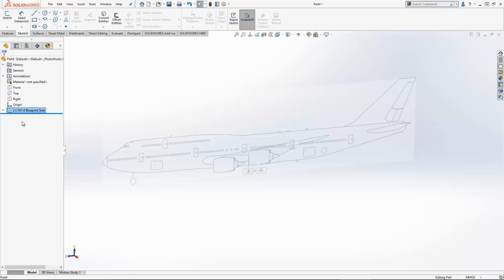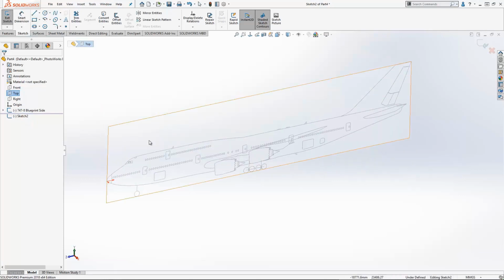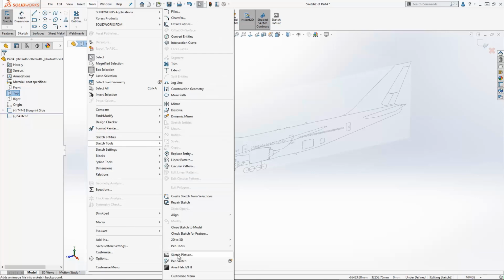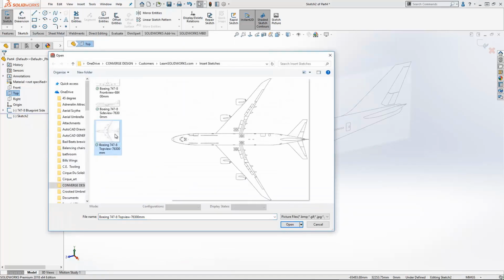So we will go ahead and start our next sketch. We're going to select the top plane and begin a sketch here. And same thing, I'm going to leave this slightly askew here. We're not going to go normal to the plane, and I'll show you why in a second. So let's go back to Tools, and back down to Sketch Tools once again, and Sketch Picture. We're going to select the top view of the aircraft.